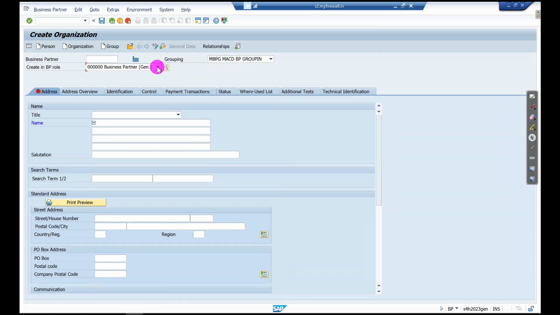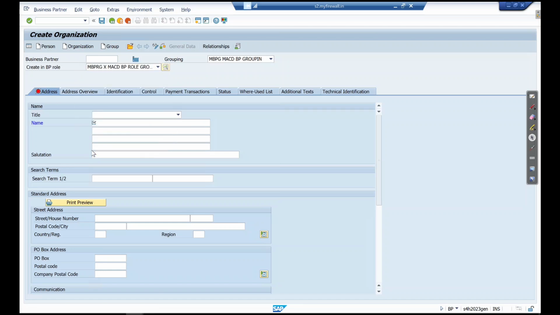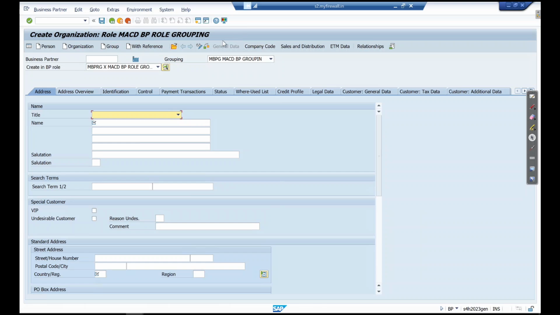Next, roles we have defined. See MACD. You are getting suffix X. That means it is a BP role grouping. Select it, enter. Now you are getting general data, company code data, and sales data.